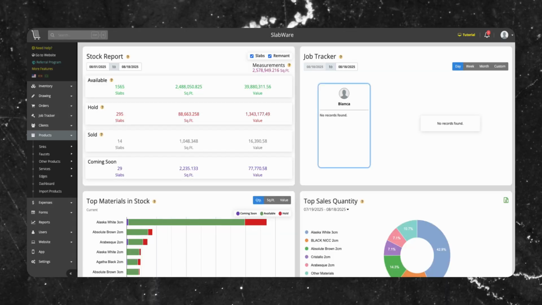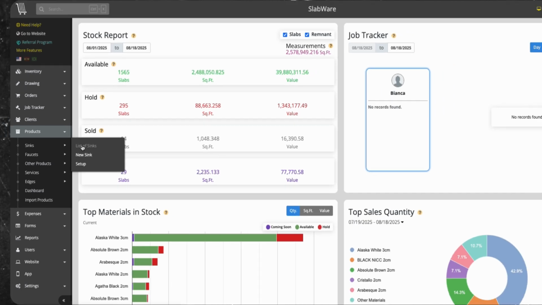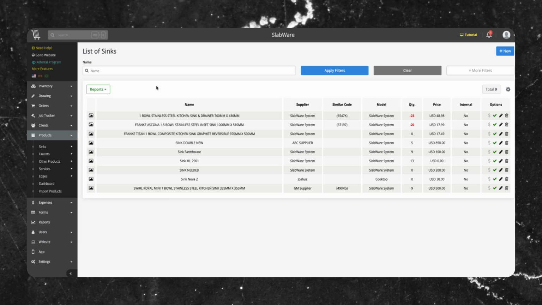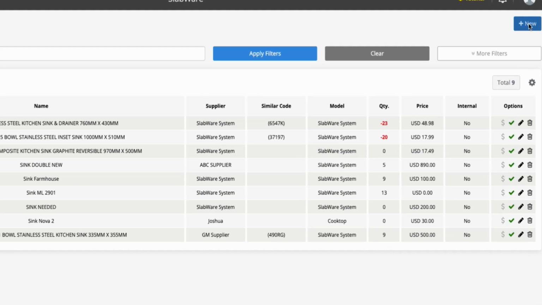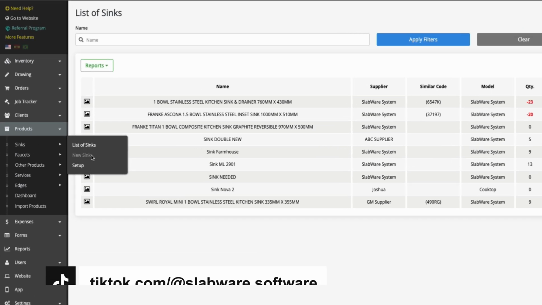In the coming weeks, we will talk about how to register products in the system, and today we will learn how to add sinks. In the Products section, go to List of Sinks. Here you have control over all the sinks you have in stock. To register a new one, you can click New here or go to the menu Products, Sinks, and then click New Sink.